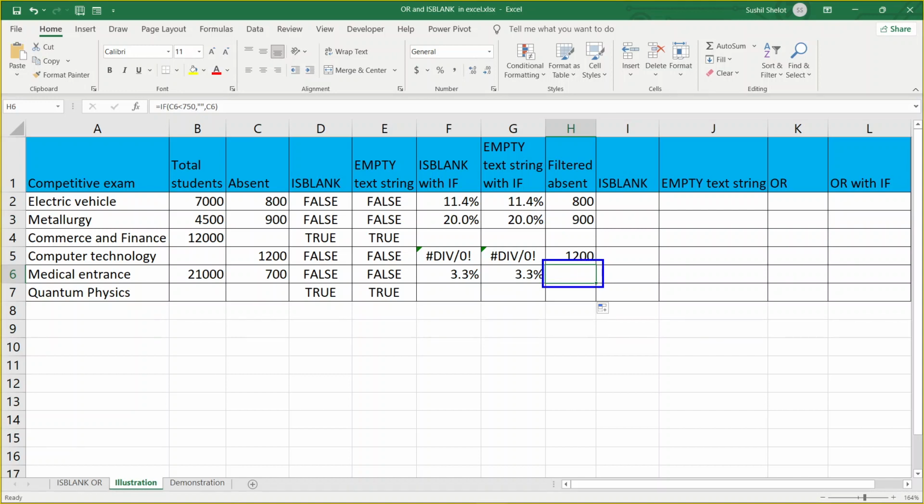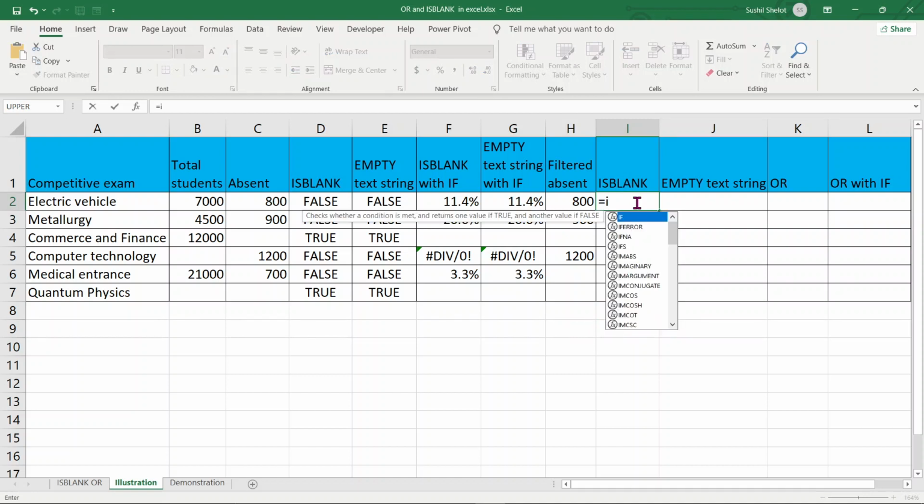That means it has returned the value as an empty text string, because the value in cell C6 is 700, which is less than 750. Hence we have got this empty cell. Well, how does this impact? Now I'm again going to use the function isBlank here. Now you know the context, how to use that.